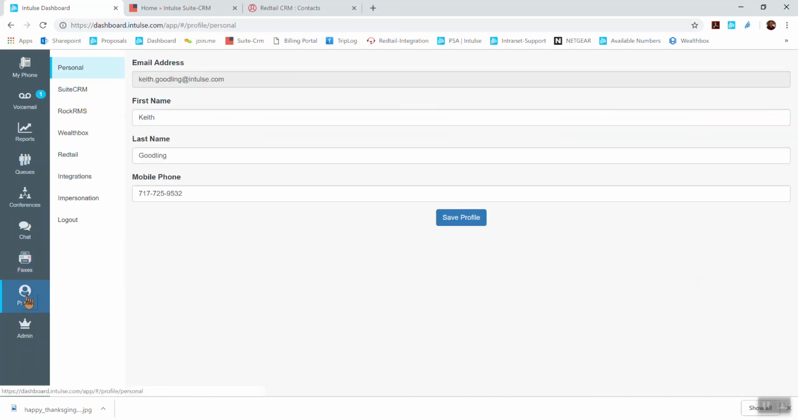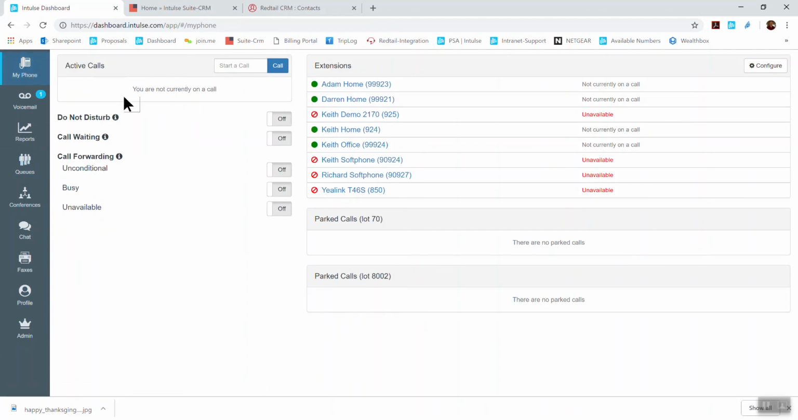In the profile area, about the only thing that you really need to do here, and this would be the first thing that you would want to do upon initially logging into the dashboard, is put in your mobile phone number. We already know your email address, your first and last name. You'll put in your mobile number, click Save Profile, and that way, when you do the send to mobile from the active call screen, it knows what cell phone to send it to.